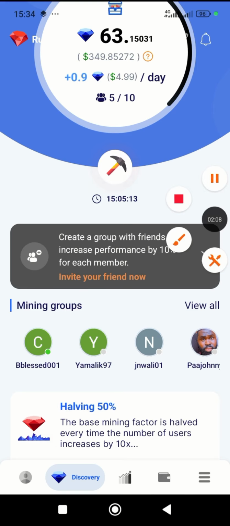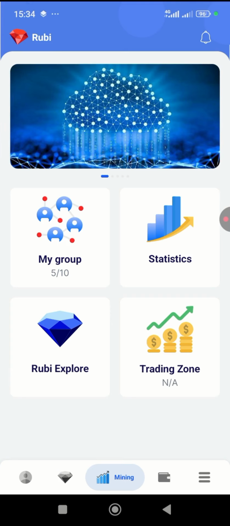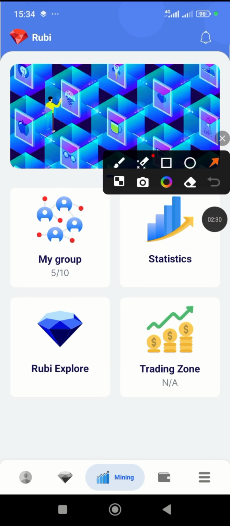So what you do now to apply for this verification, so that when the verification invitations start rolling out, you'll be the first one to be sent the invite link because you have already applied. So you tap on this place where I'm showing you, which is the mining section. Before I show you that, let me show you important things.